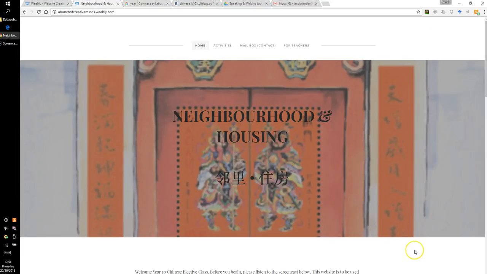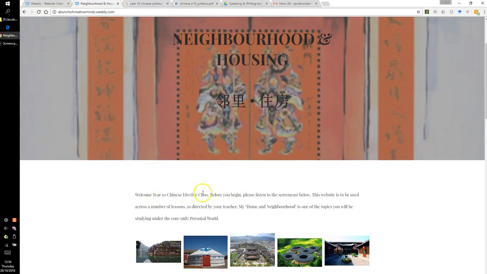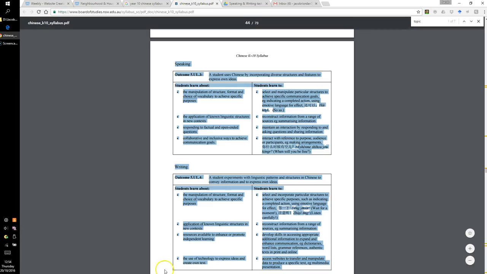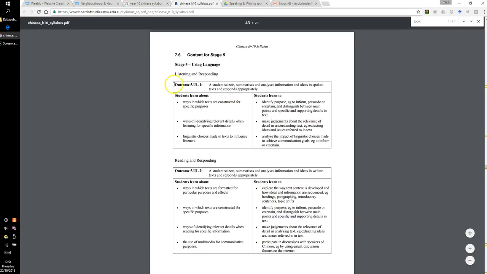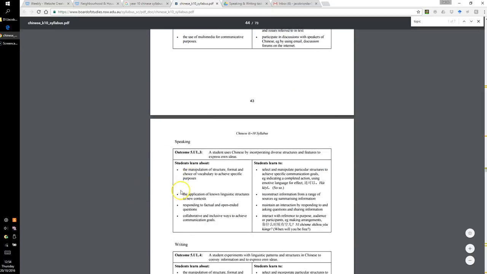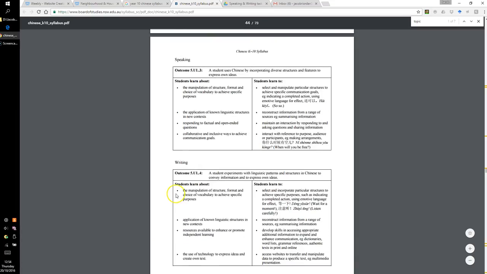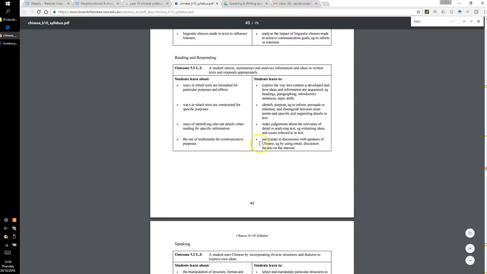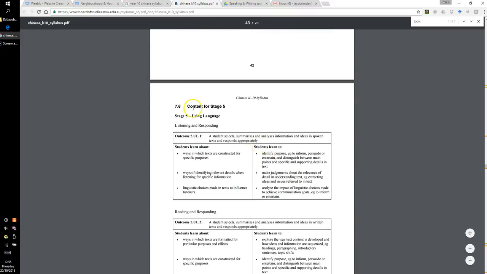So this webpage has been created, as you've probably figured out already, as a way of supporting students' learning of Year 10 Chinese. In particular, this topic focuses on home and neighbourhood as a subtopic under the core unit of personal world. In the syllabus you'll notice that there are listening, reading, speaking and writing components of the stage 5 skills to be learned.